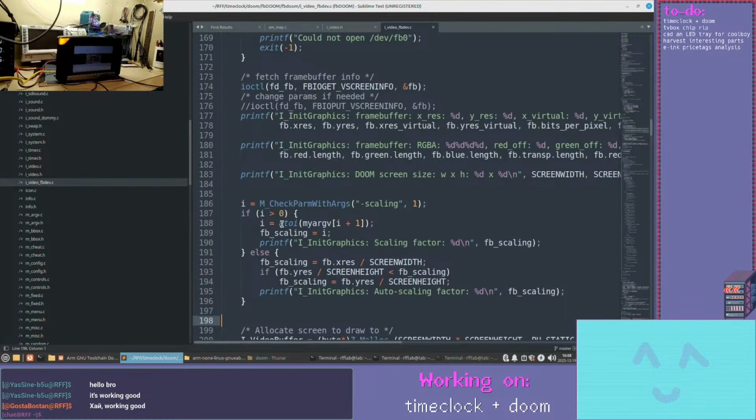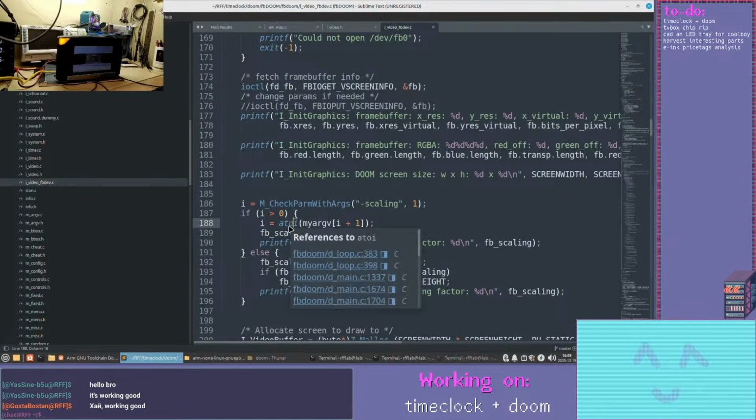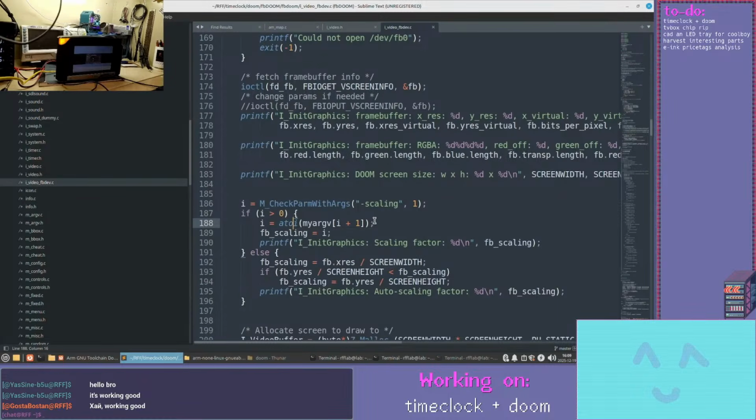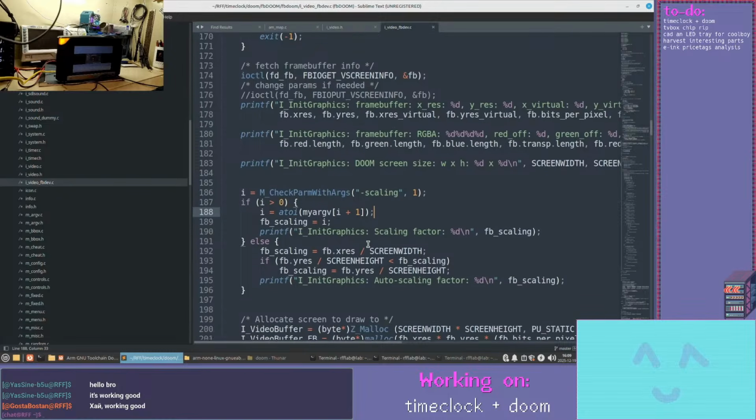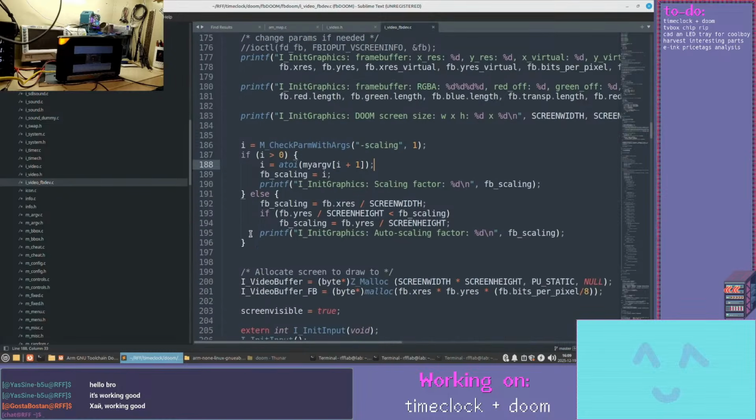If I is greater than 0, is it alphanumeric to integer? I think that's what that is for. Or argument to integer. If we just let it do it by itself, then it picks a scaling factor.